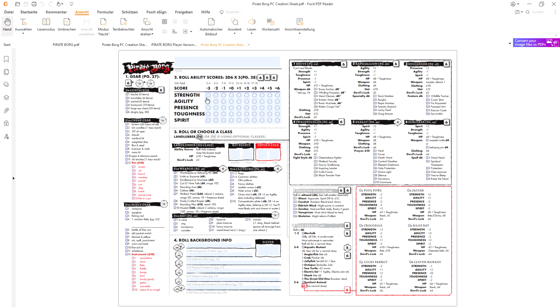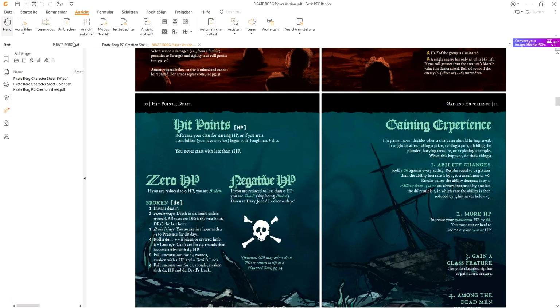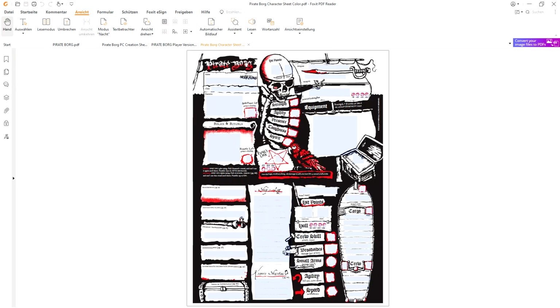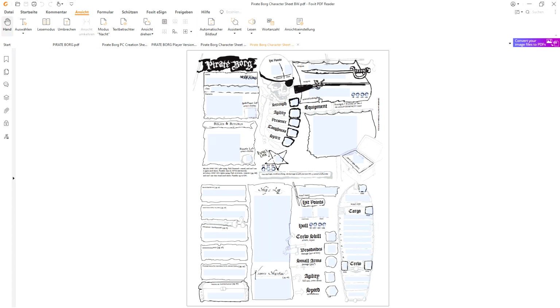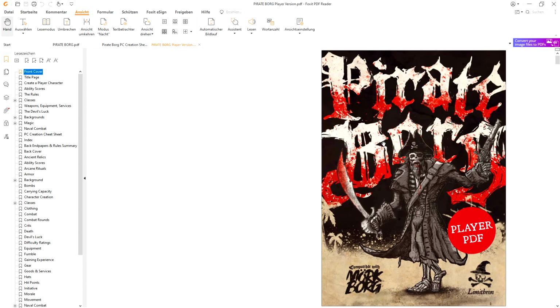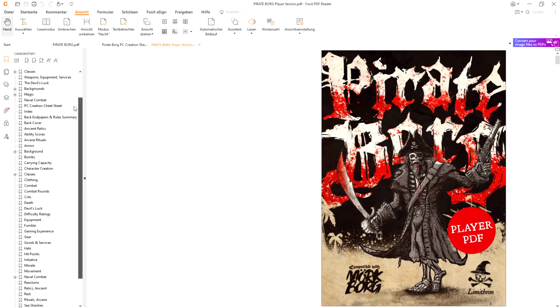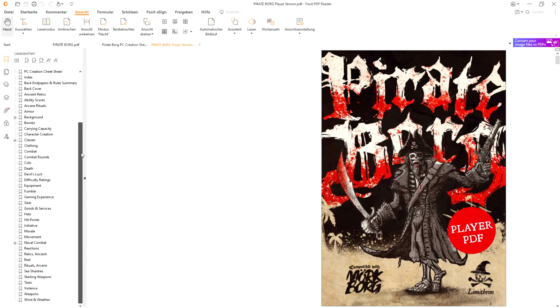character creation sheet, which you can hand out to your players to help them create the character, as well as a colored form fillable character sheet and a printer friendly form fillable character sheet. It also came with a player version of the rules that only includes the rules and background information that the players need. So none of the adventurers, none of the monsters.